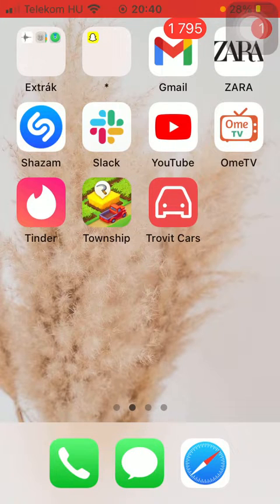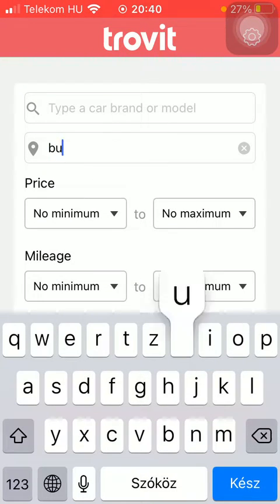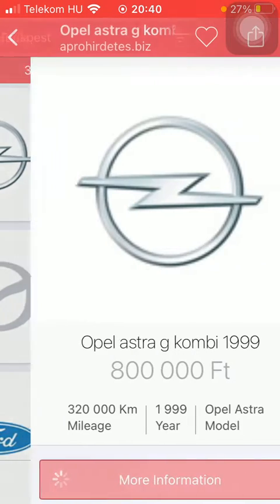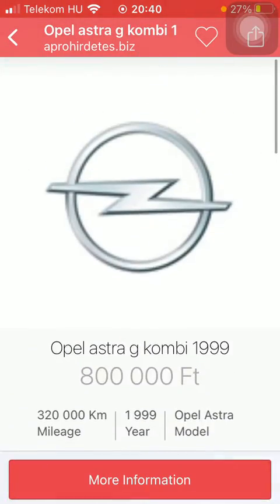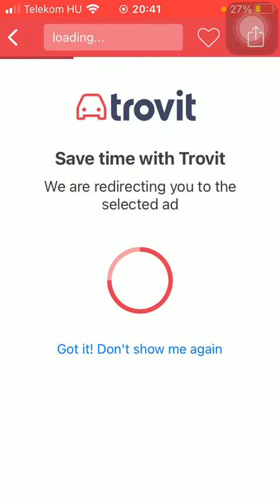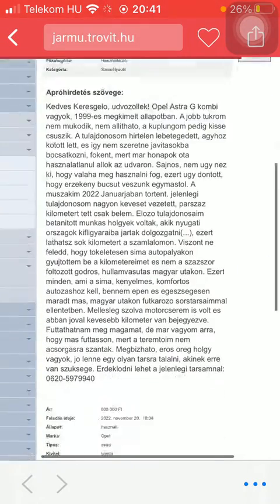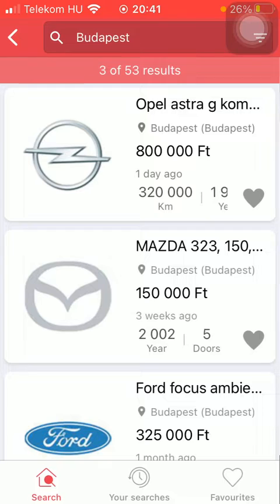So let's jump into it. First of all, open the application on your phone. After that you should tap on the search button down below and search for a car. After finding the relevant one and you would like to know more about this car, tap on the more information button down below and you will be directed to a page where you can read about the car and each of the relevant details. So that's pretty much it for this video, guys.